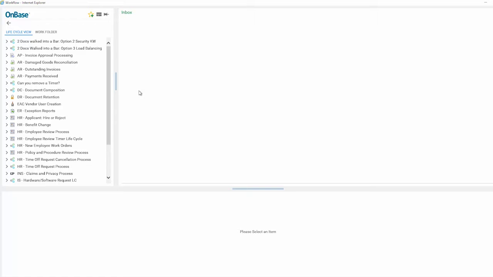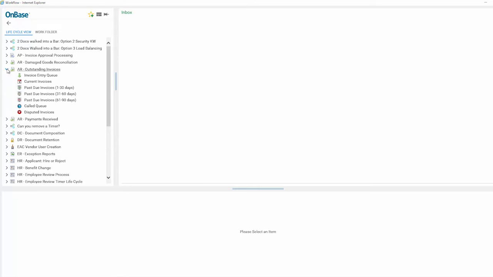Over to the left, you can see all the life cycles available to you. And because users will only see the queues to which they have rights, you may not have as many as I do. To expand a life cycle, just click on this little arrow to the left of the life cycle name. Below, this shows the different tasks or business processes in this life cycle.